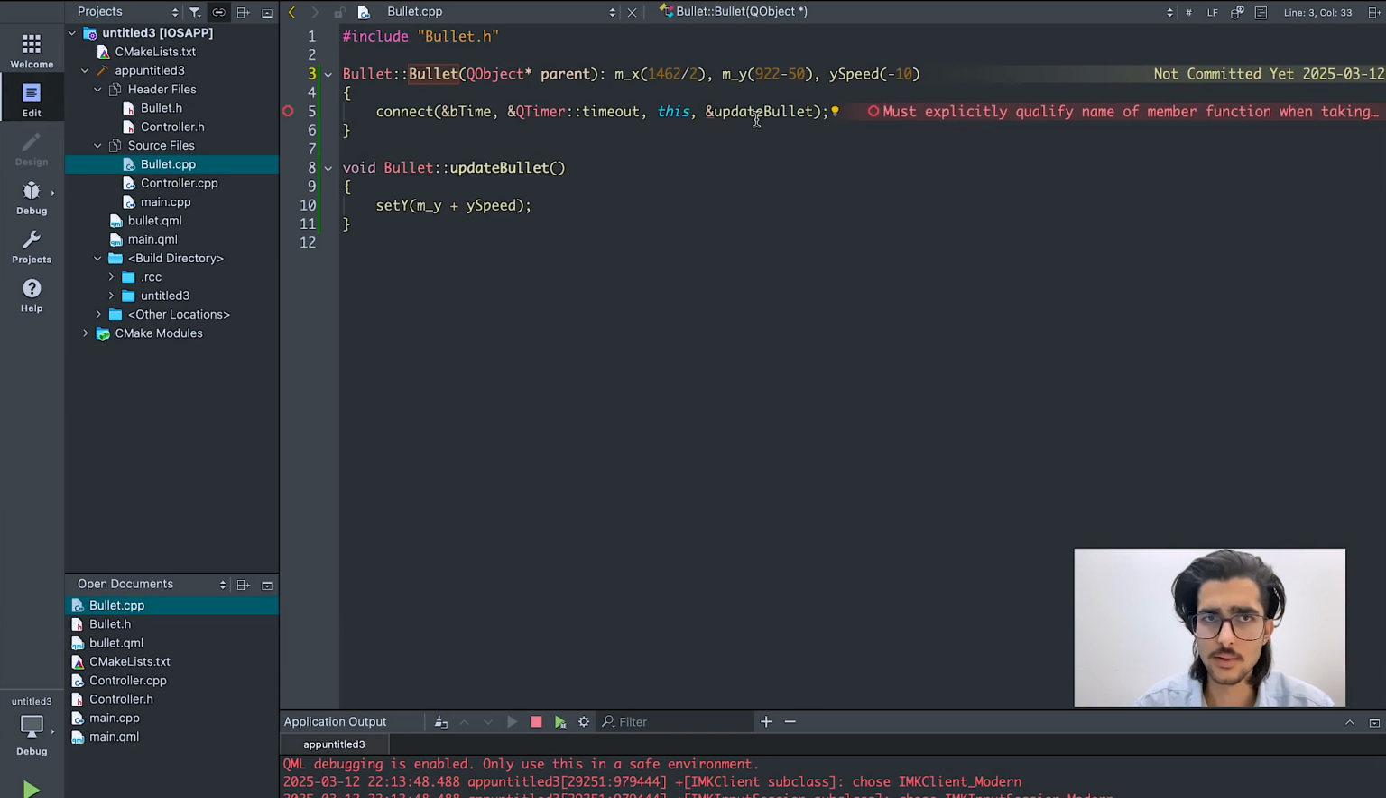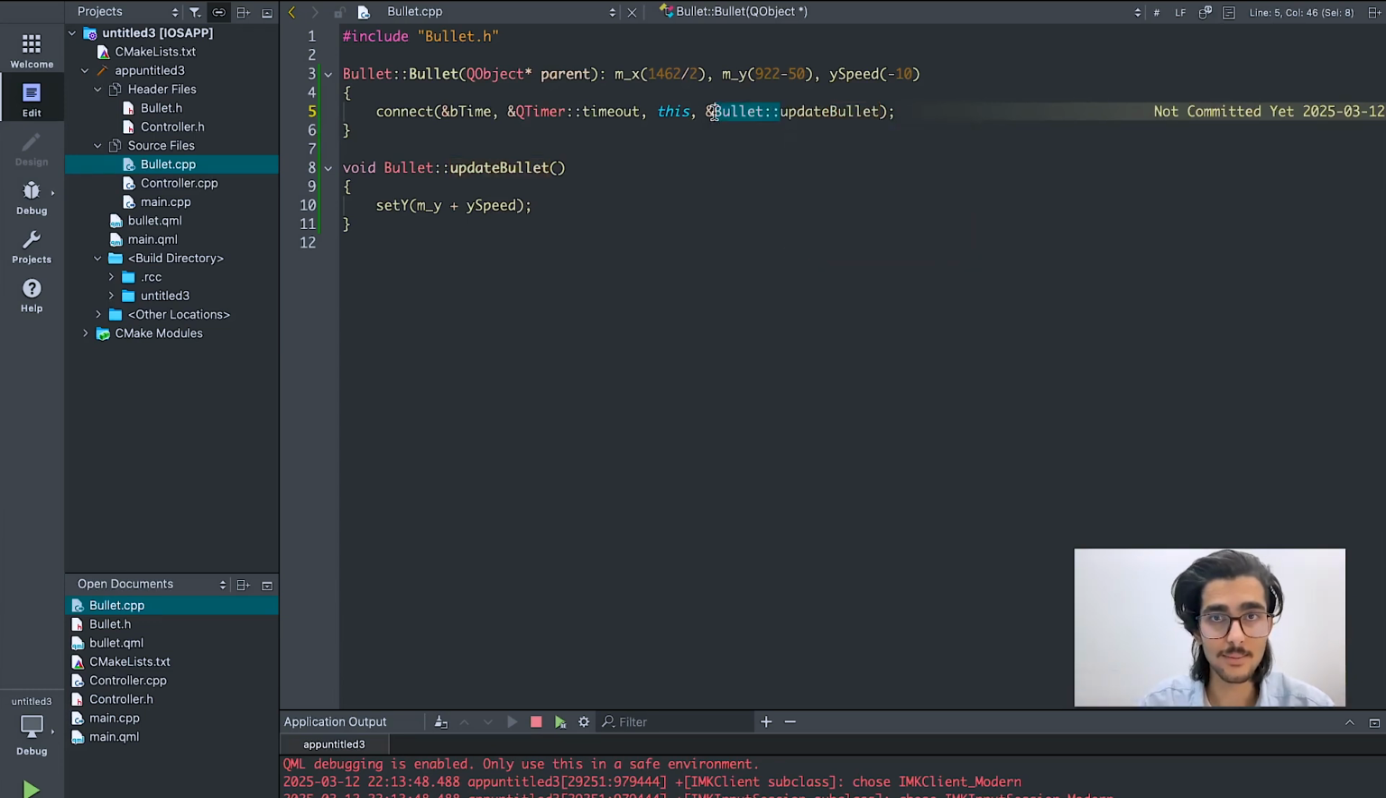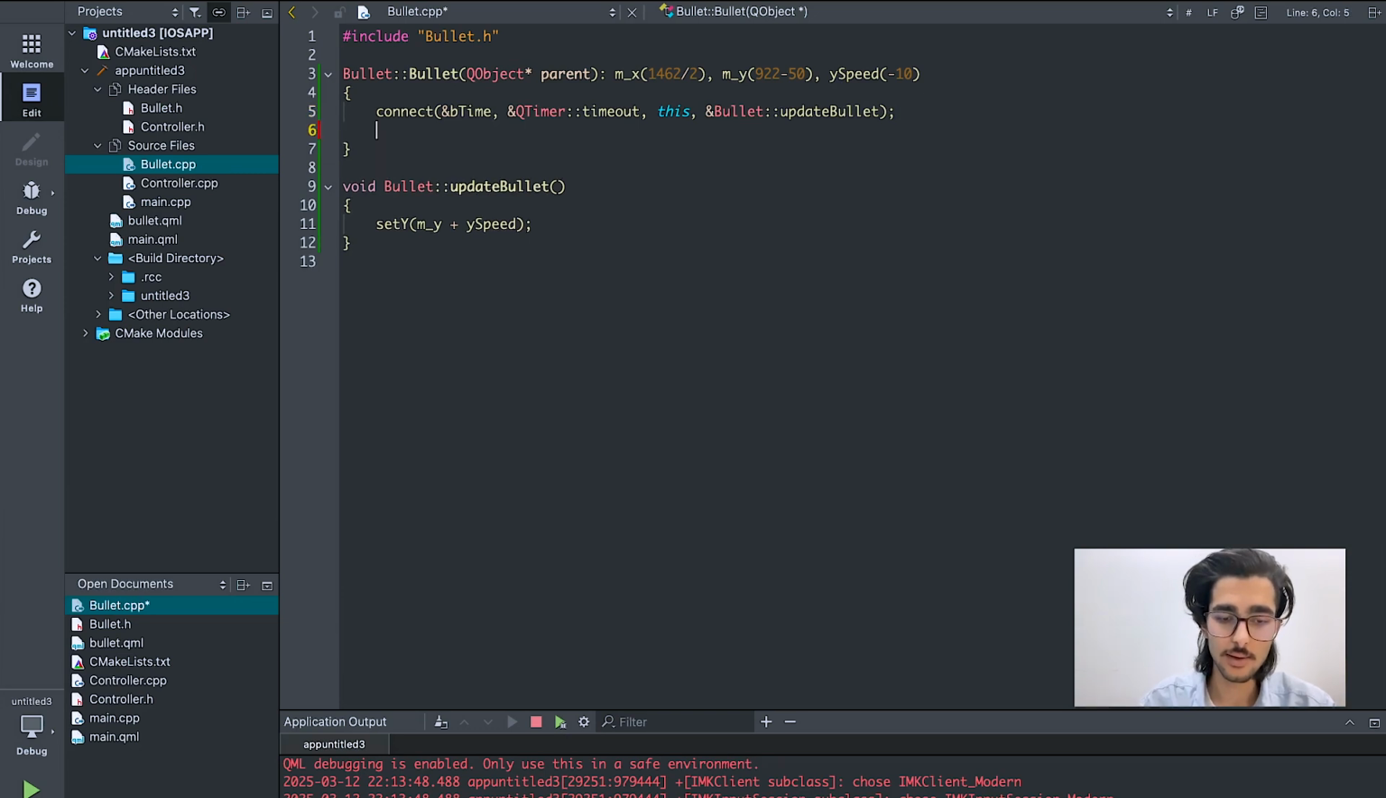Update bullet is good. I don't know why. Oh, my bad. I didn't write the class name here, just like I did for the QTimer. Anyways, you get this special symbol here in Qt with a light bulb to fix some of the minor mistakes. That's fine. So connect this timer with your update bullet, and then now I'm going to set a timer.